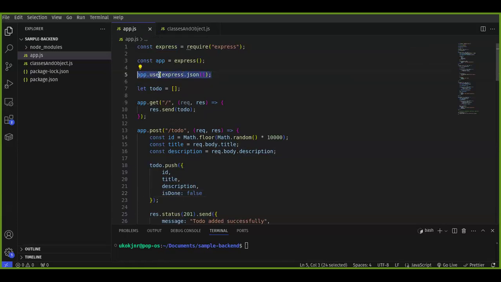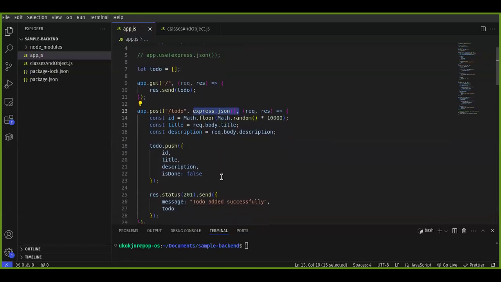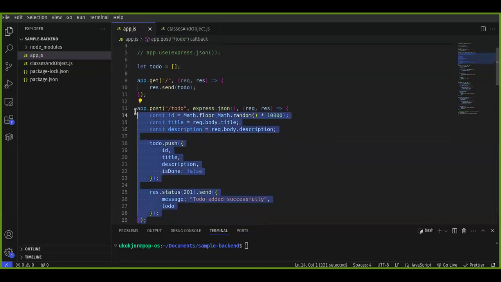So this is it. If I wanted this middleware to only affect maybe to-do route alone, I would want to do something like this. I would want to copy this express.json maybe and put it somewhere here, for example. So now, doing this, putting this express.json here is only going to affect requests that come into this piece of code here, right? It's only going to affect this.